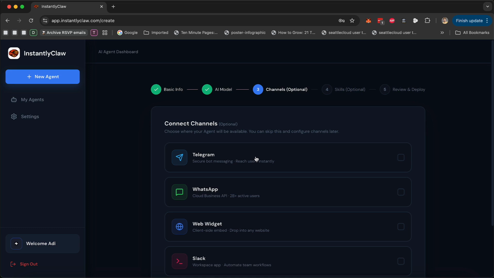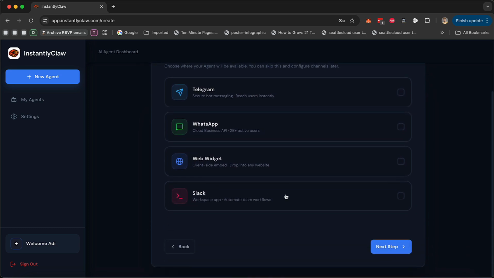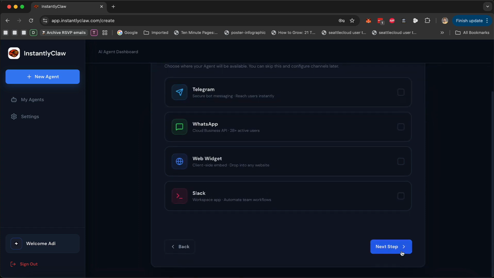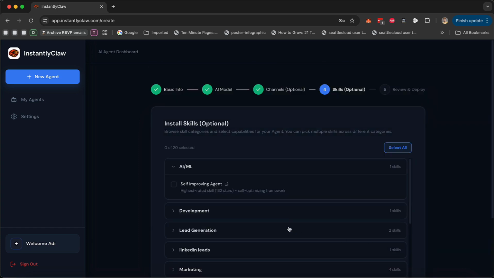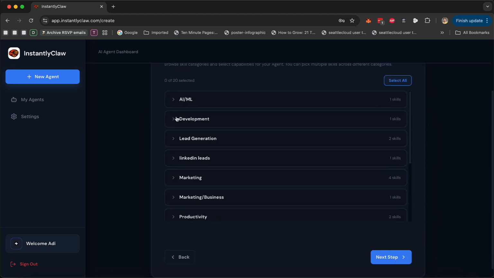Now I can connect my agent with Telegram, WhatsApp, web widgets, or Slack. And of course, you can also add Discord and other platforms as well once your agent is set up. For the demonstration, I'm going to skip it for now. Click Next.